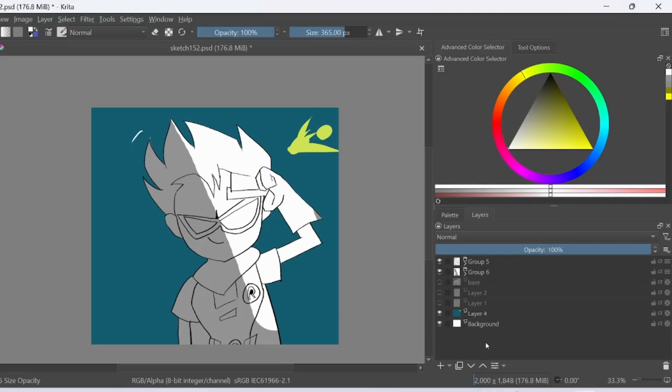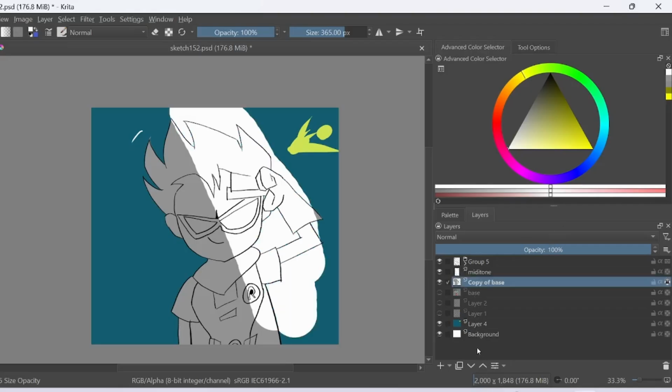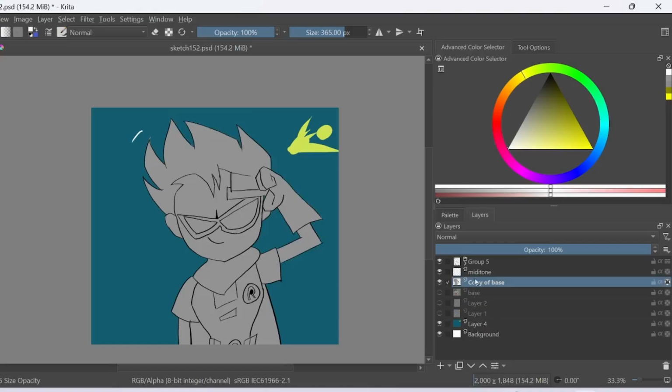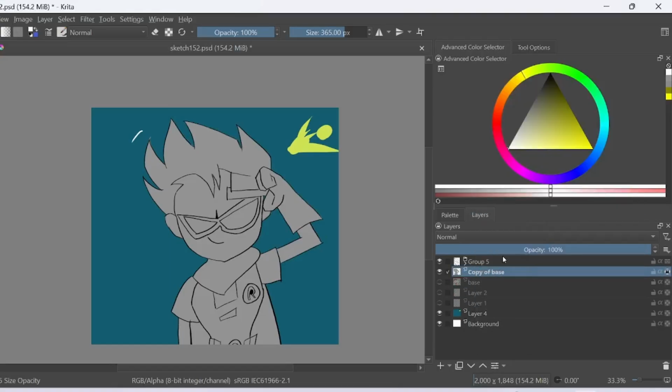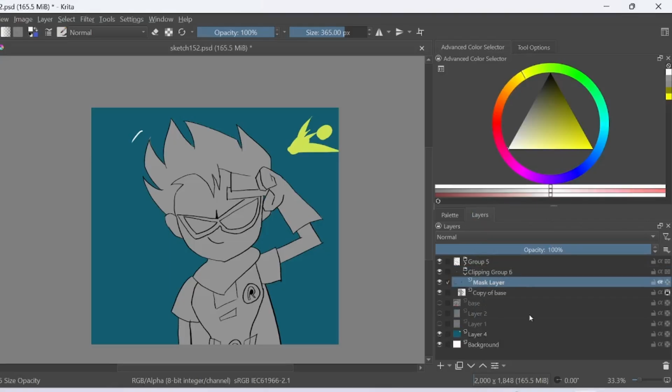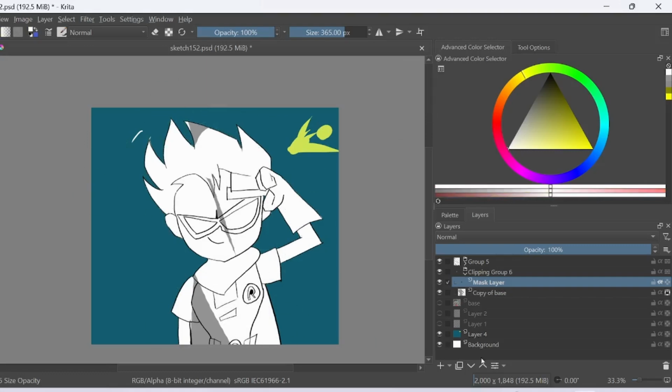Another way to get your clipping mask is just by doing it via shortcut. The way you do it is that you're going to select your gray layer and then simply click Control Shift plus G, and then it sets it up automatically for you. Either way works, whatever you're most comfortable with.